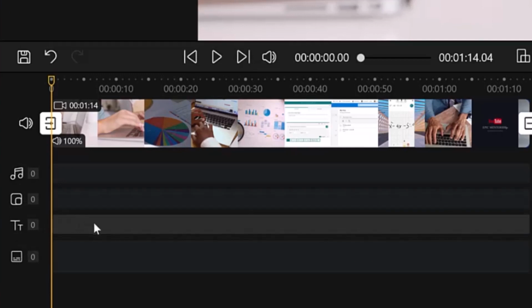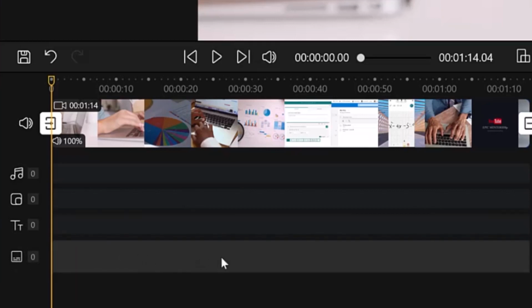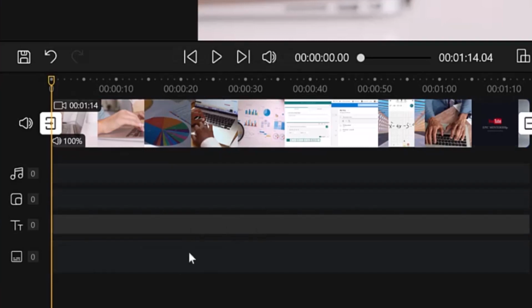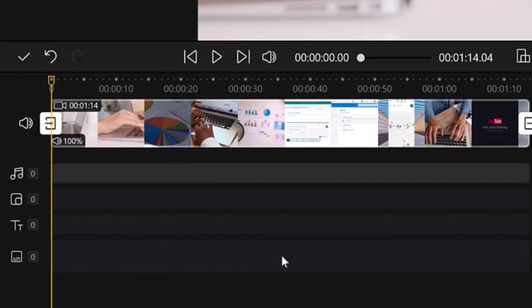You can put in text over here. Later on, I will show you how to add text to Filmforth or to your video as you're working on it. And then down here, you can add subtitles. Much later, I will show you how I add my subtitles in the video. So for now, this is the general overview of the platform.